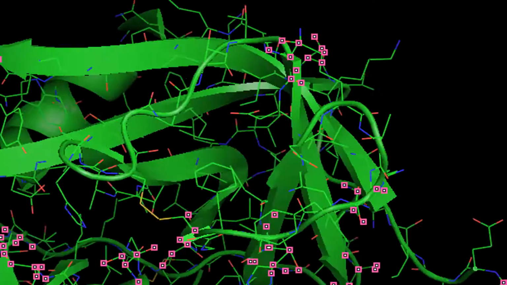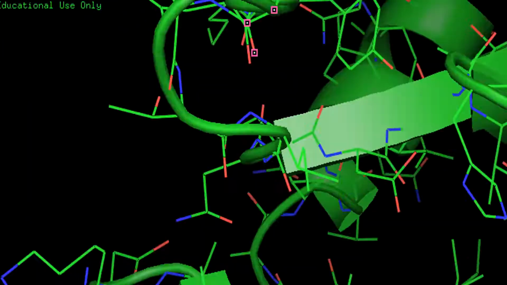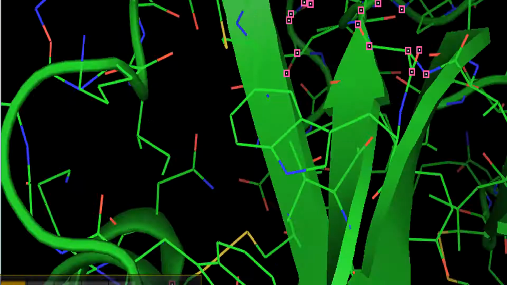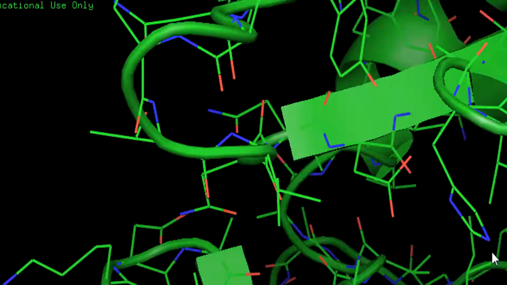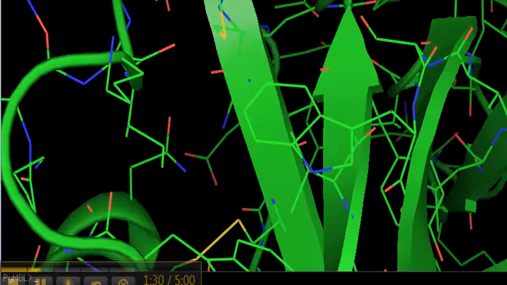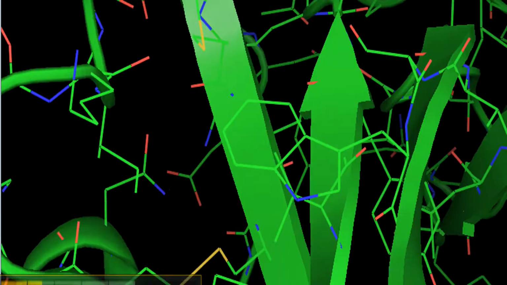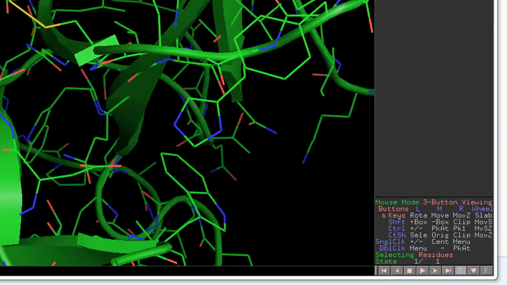numbering, we could try the command SELE res n SER. We could also replace SER with any three-letter amino acid code. Once we hit enter and click the select box, we see that every serine residue in the enzyme is highlighted. In fact, we can immediately see that this serine residue is part of the catalytic triad with a histidine residue and an aspartic acid residue.